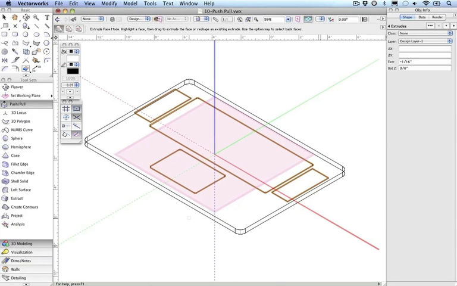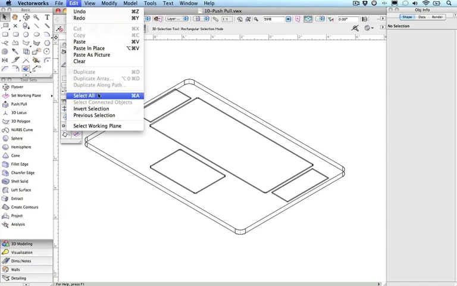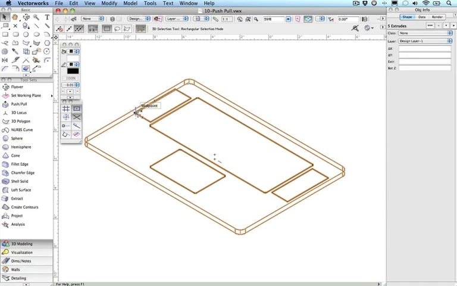Now we're going to subtract these extrudes from the CPU case. Tap the X key once to switch to the selection tool. Go to Edit and select All. Now all of the objects are selected.